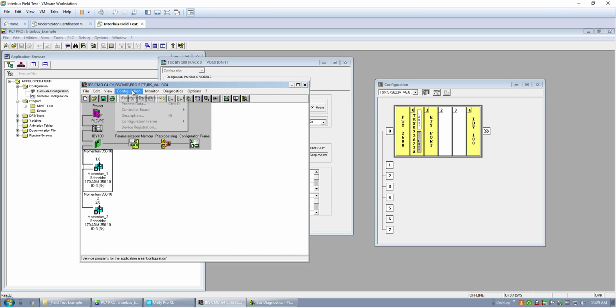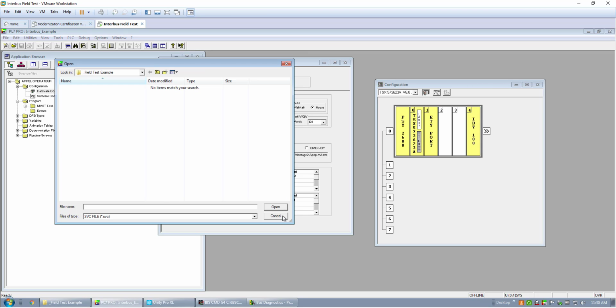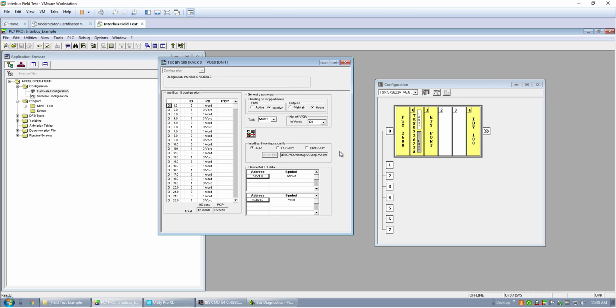And then you would just export this to a file, write as ASCII file, see, Interbus data, SVC file here. So you would write out that ASCII file after configuring your Interbus network using the Phoenix CMD software tool. And then by clicking here, you would just browse and select that SVC file, and it would bring it into the IBY.EXE environment.